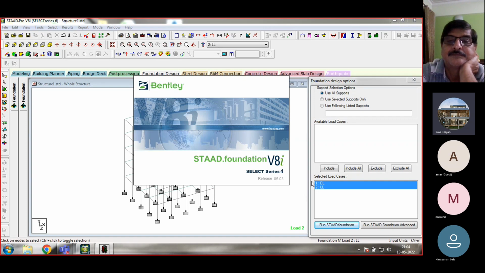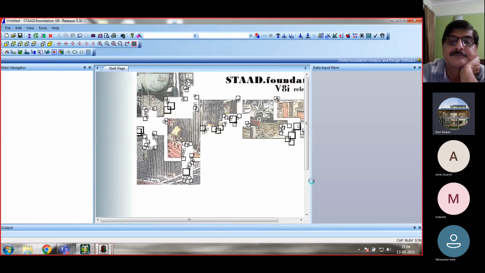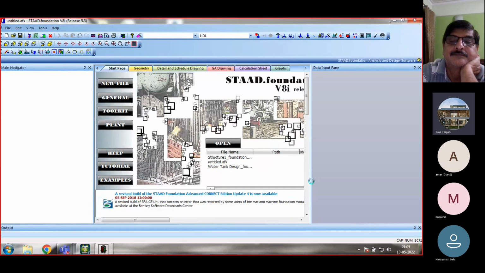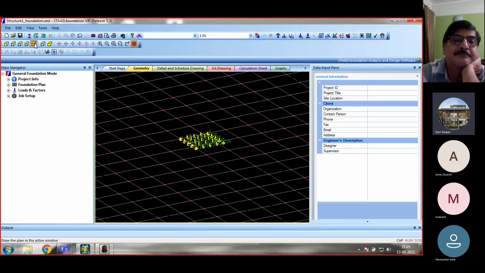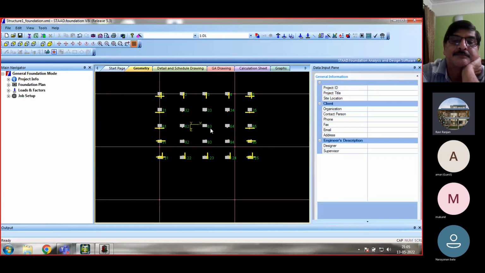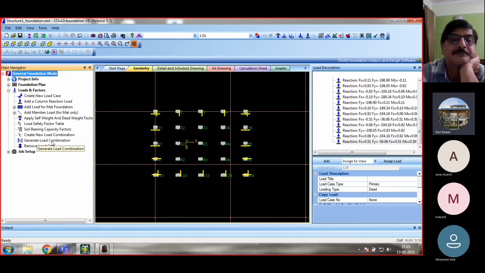And this time for mat foundation, I just use combination. There is an option to create a load combination for this mat foundation, because in mat foundation we'll check the stresses on that plate. So for a combination, we have these options: load and factor. Go to load and factor and we get some options here, generate load combination.